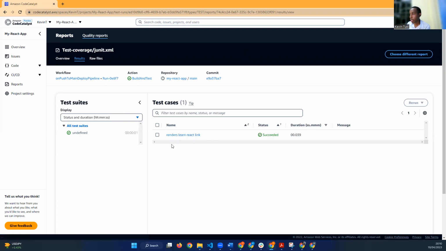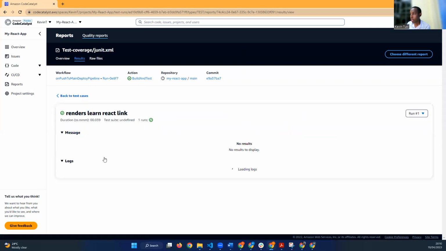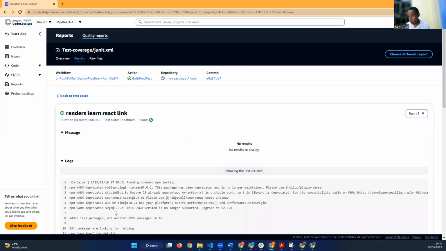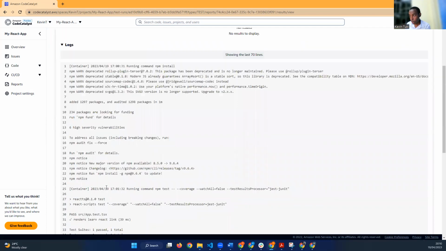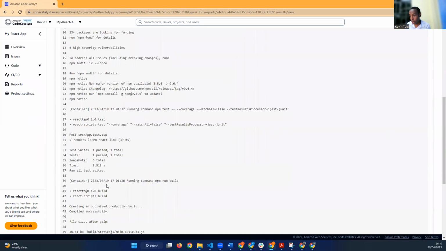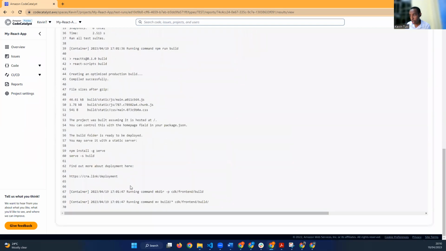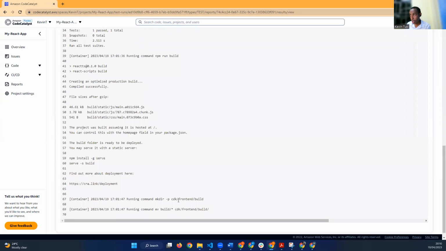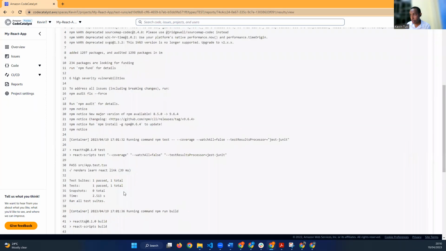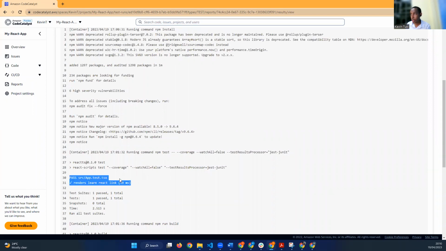So did it really do that? So I can even check the logs. So I can see, did it really do it? If they did, I can see that.